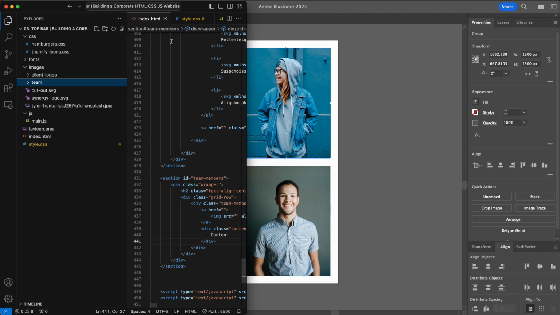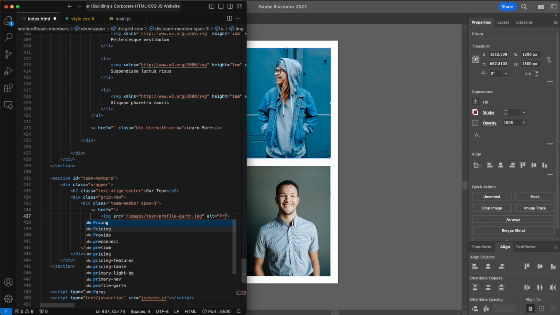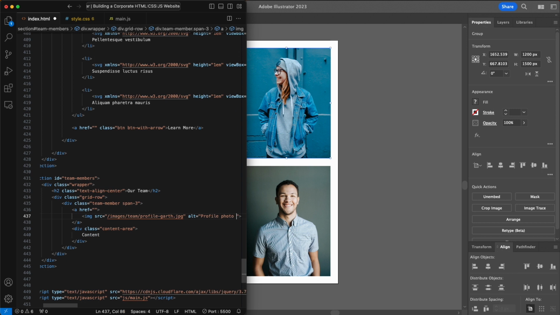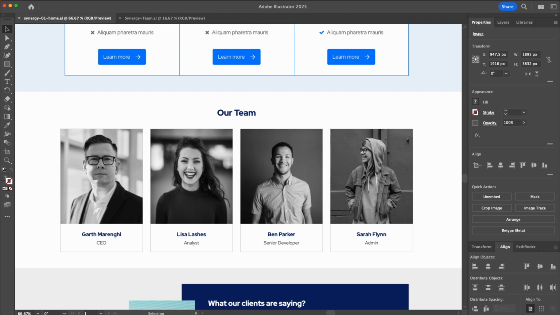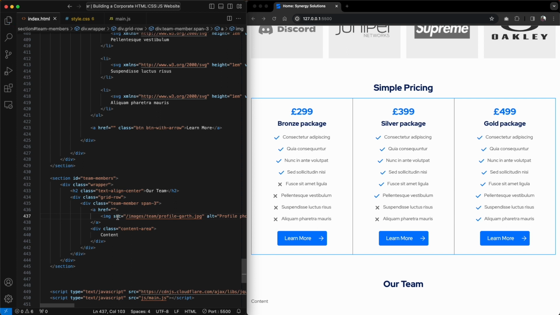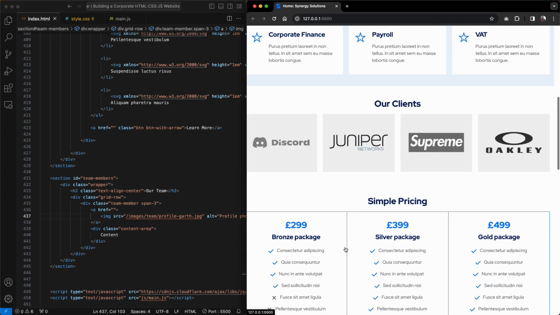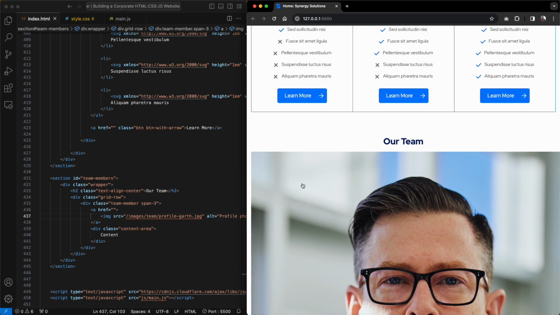Okay, and now it's time to add in our first team member. So now I can change this empty src attribute to /images/team, and the first one is Garth. So we'll just say in the alt tag, profile photo of Garth Marenghi. And we simply save that, have a peek on the web page, and our first team member of Garth Marenghi is now showing. But some eagle-eyed viewers out there might be seeing a very large image that is not conforming to our little team member area.